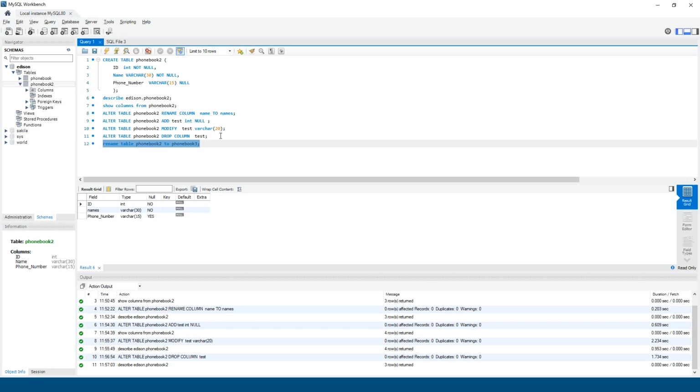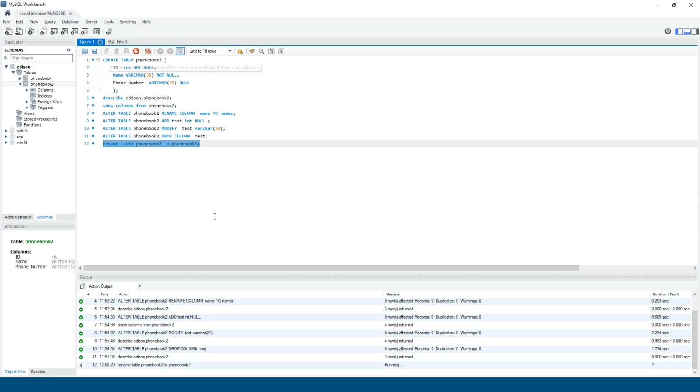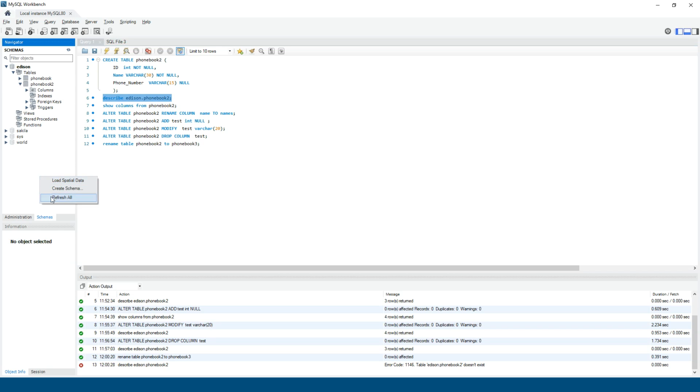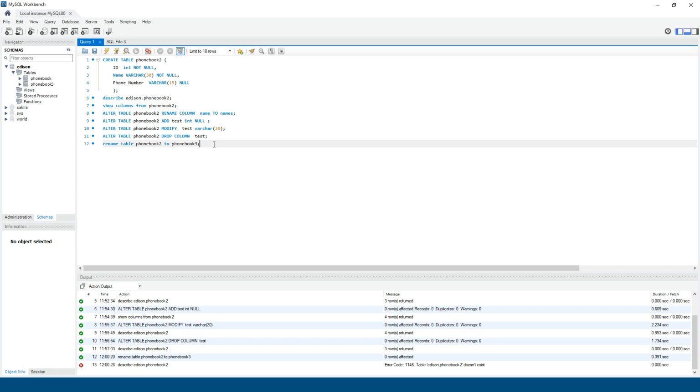Okay, so I execute this command, and just for the sake of it, I'll try to describe phone book 2. Let's see what happens. I say execute, and as you can see at the bottom, the last one says describe Edison phone book 2, error code: table phone book 2 doesn't exist, because we renamed it to phone book 3. On this side under schema, if I refresh again, obviously we will see the new table called phone book 3 right here.